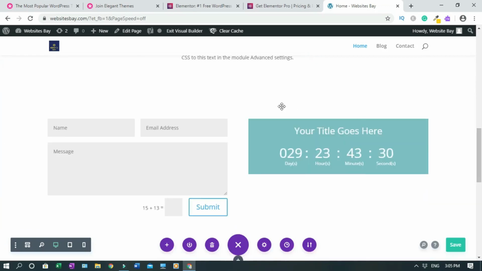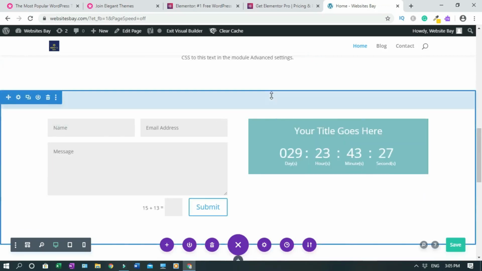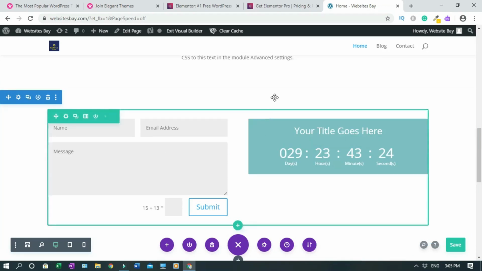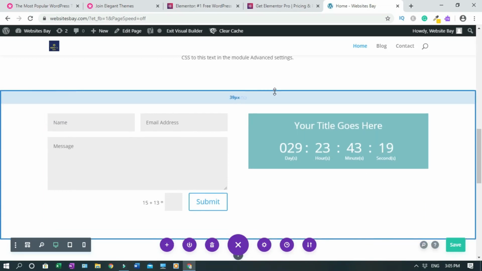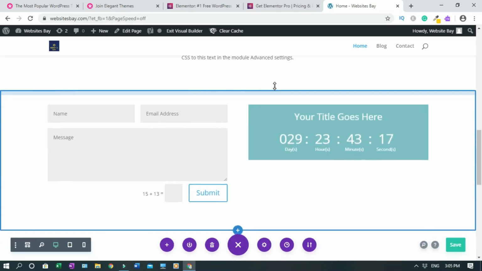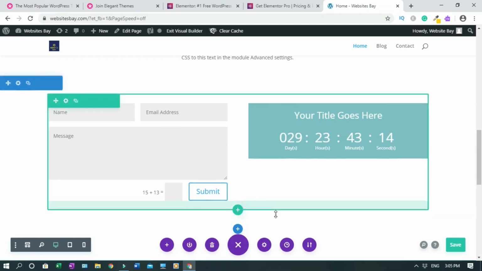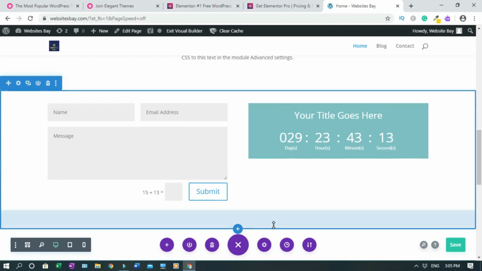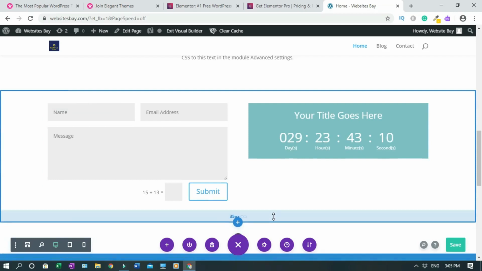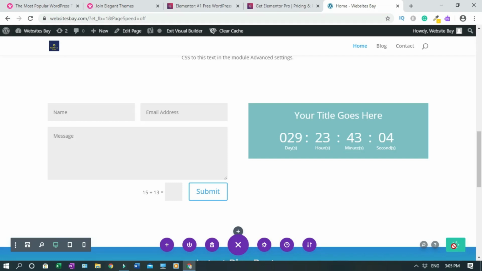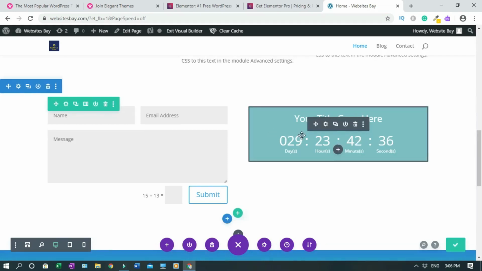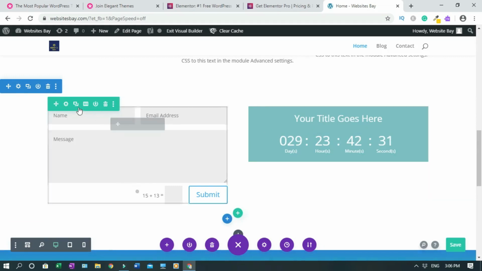All right, so to work on the patterns, let's say you want to push this up a bit. What you do is hover over it, then move it slowly, it's easy. And the bottom too, if you want it up a bit closer, you push it slowly. Then when you're done, click on save.